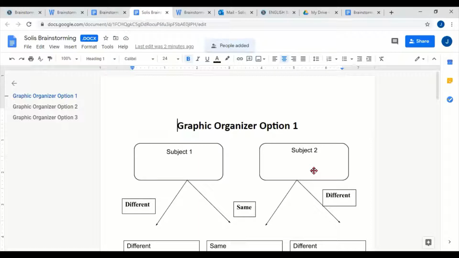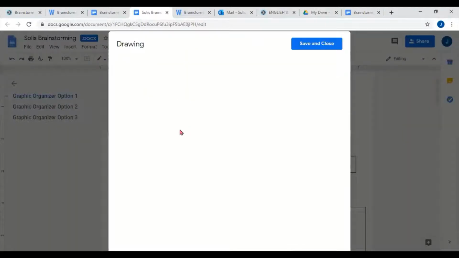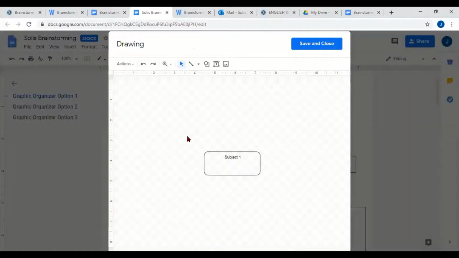So I'm going to show you what the graphic organizers look like. This is graphic organizer option 1. Google Docs is a little different than if you were working on a Word document. For example, if you want subject 1 to be the Louisa May Alcott text and subject 2 to be the Sullivan Ballou text, you're going to have to double click on this text box, and it brings up a drawing.